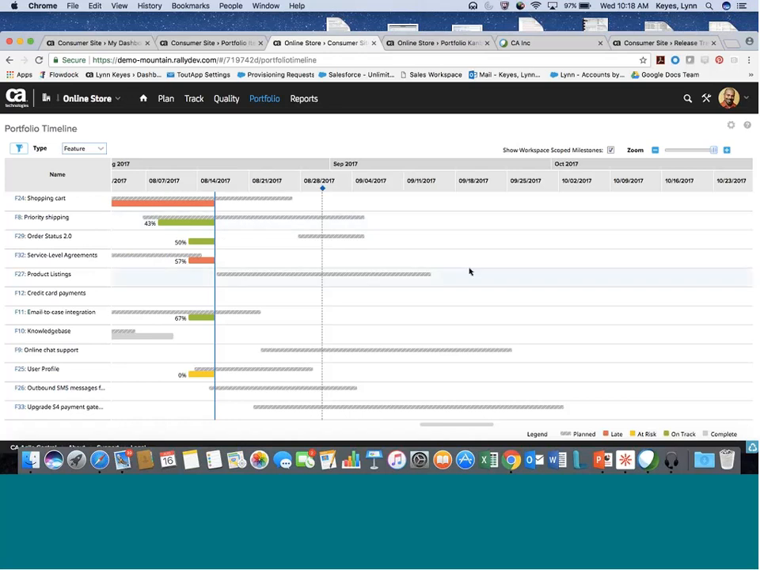Okay. If you look at the features here, we've got some features that are obviously red, so they're late, and then you've got the yellow, which are at risk, and the green, which means they're on track, or completed, which is where you see some completed. But we also see these here. If you see F11, they are planned, but they don't have a start and end date.